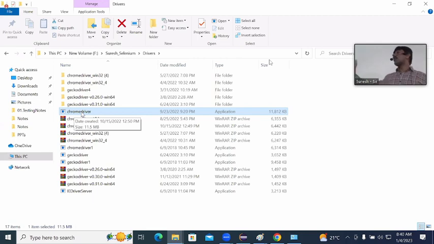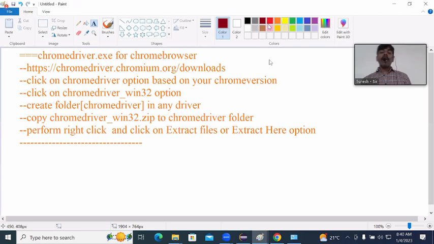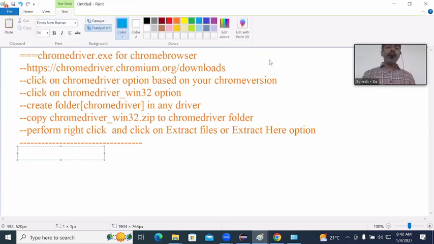It is not like installing. You are not installing. You are just maintaining it in your local system. Done. The same thing you can follow for the Firefox browser also.